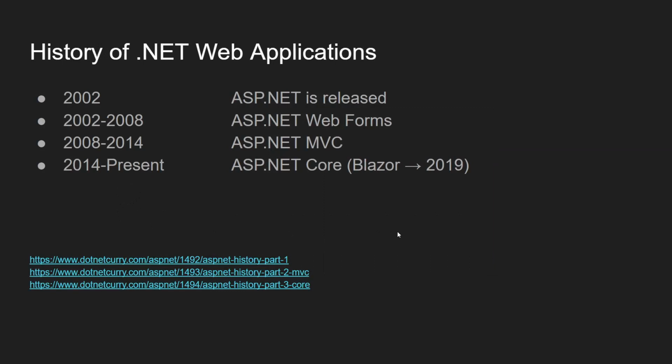Alrighty, so now that we have C# out of the way, we can take a look at the history of .NET web applications. I won't spend too much time on this, but I do think it is important to understand where .NET web apps have come from so that we can understand the significance of Blazor. So first, 2002, ASP.NET is released. ASP.NET is for all intents and purposes just the web app side of Microsoft's .NET suite.